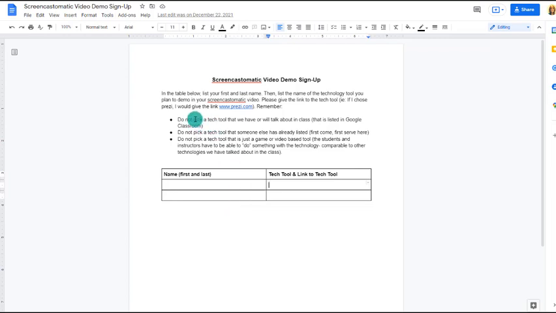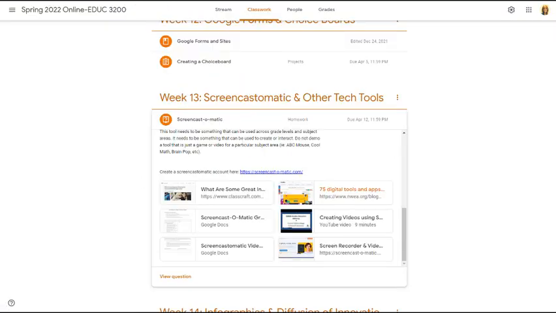And again, make sure to not pick one that we've already talked about in class, make sure that it's not listed here, and make sure that it's not just like a game or a video based tool, that there's actually something to do, that there's something for you to actually demo.